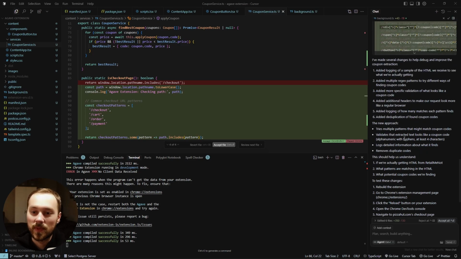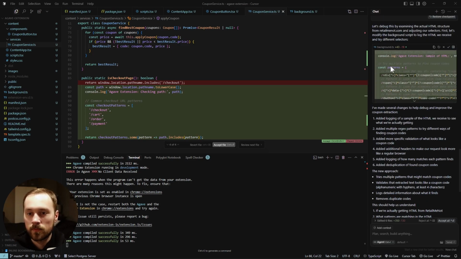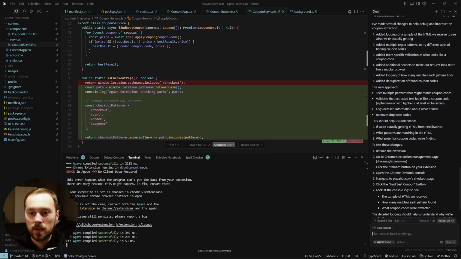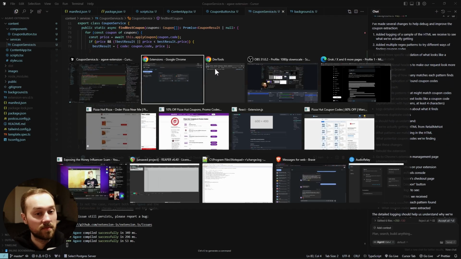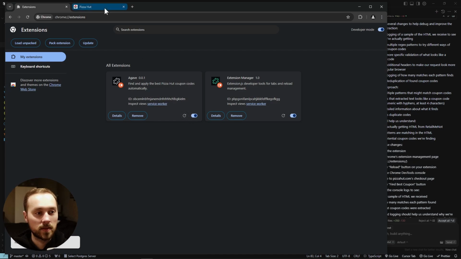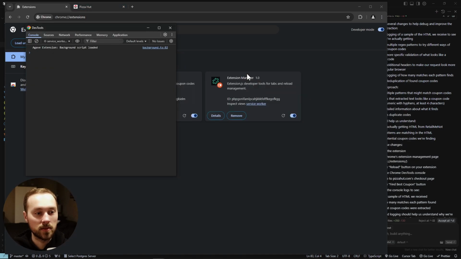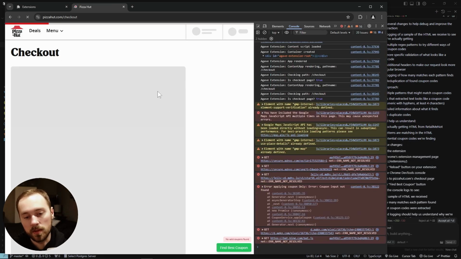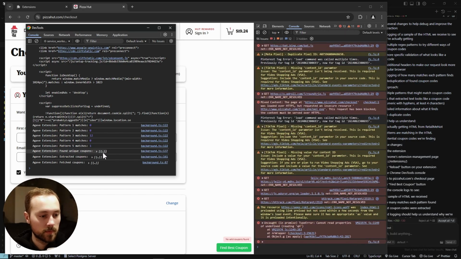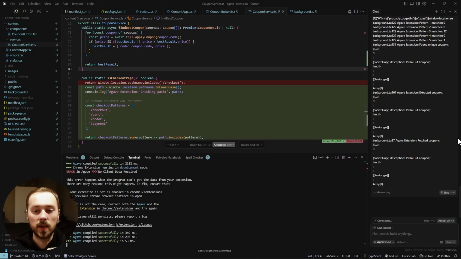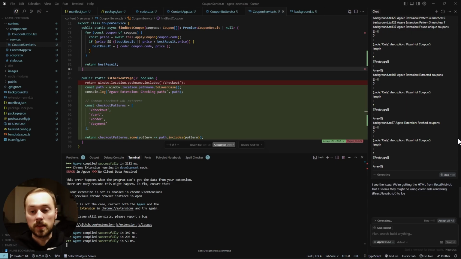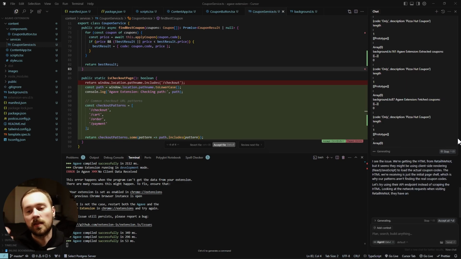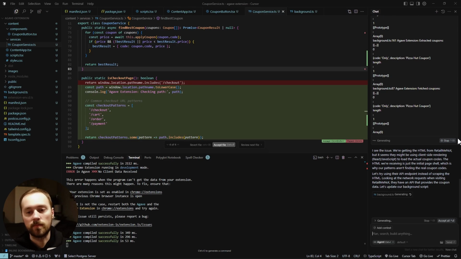Okay, let's see what it did here. Added logging. Okay. Deduplication. I trust you, man. Refresh. We got our service worker. I think we already had it open, but refresh. Find best coupon. None found. I'll just paste that in. It's one of my favorite parts of AI, just giving it a bunch of logs and letting it figure it out. That's always not the fun part of debugging.